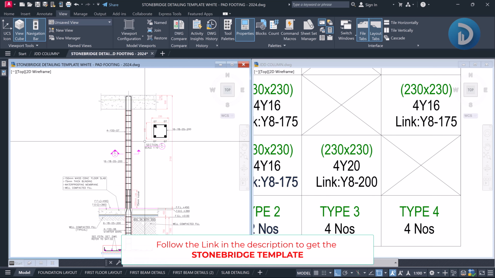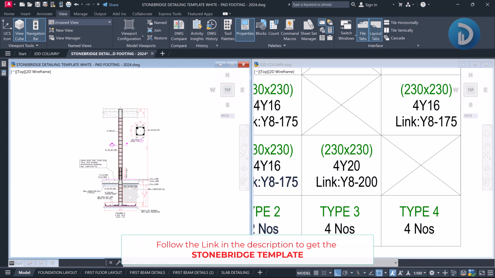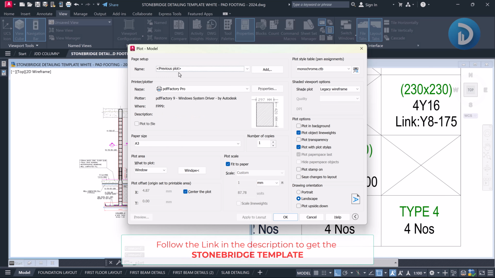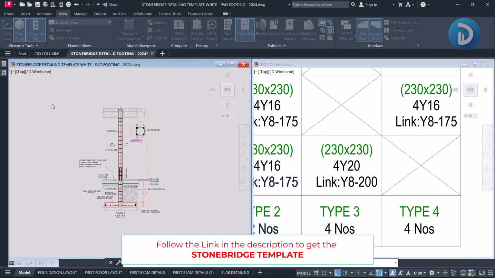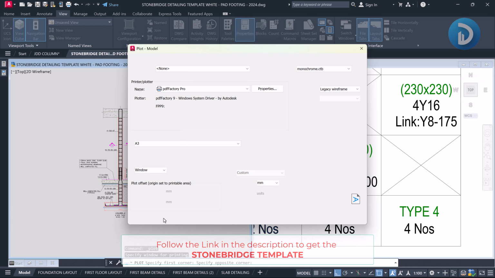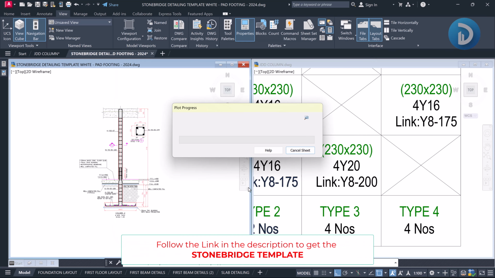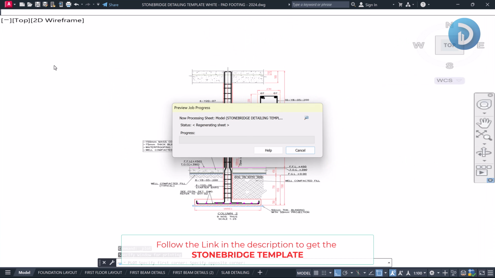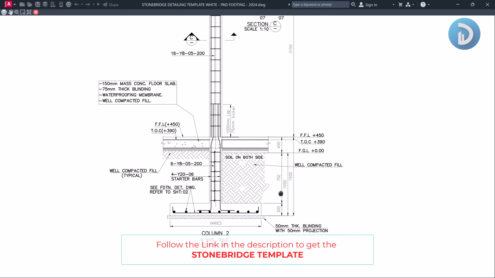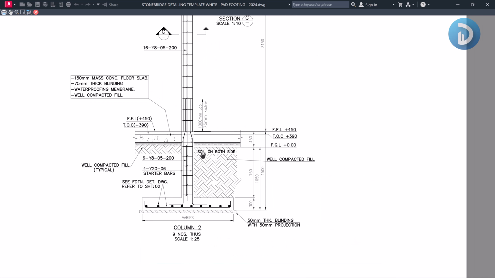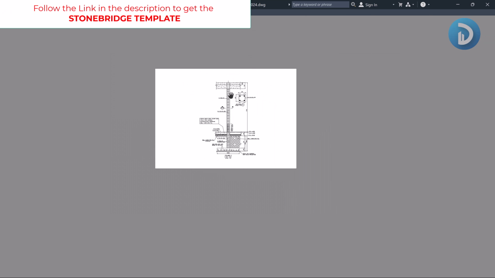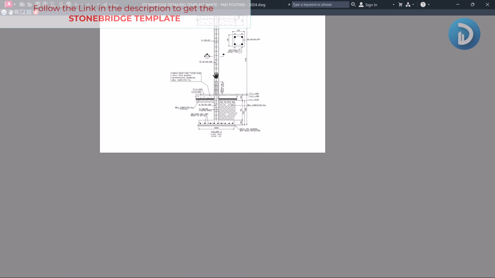column type 3. And if we go ahead to print, the good thing about this drawing, let's just take a view. If we go ahead to print this, and if you preview, right, you can see how neat and detailed this drawing is. So this is a very important tool that can help you to detail any type of foundation.